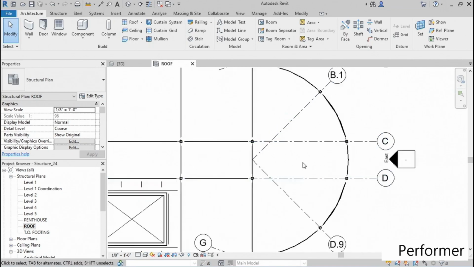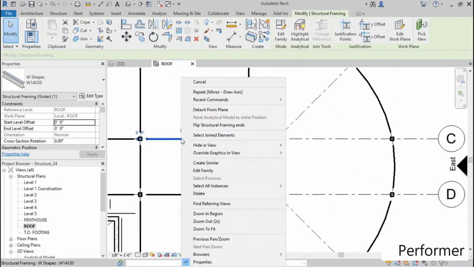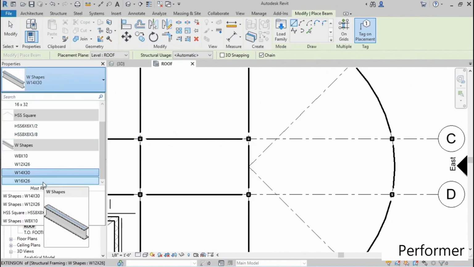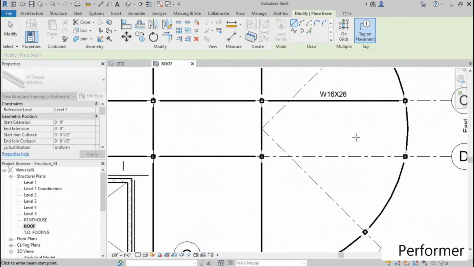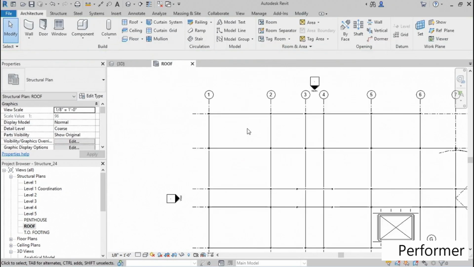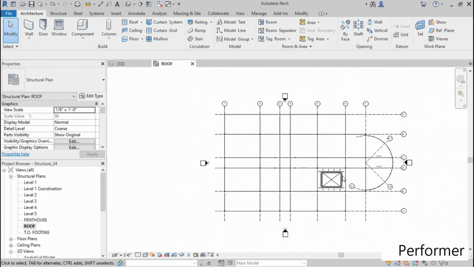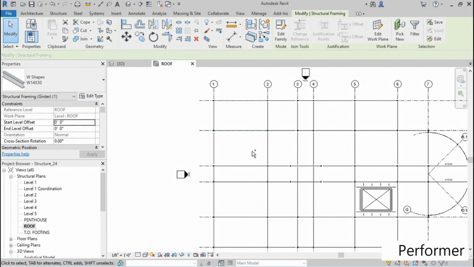Let's draw these two beams in. So I'm going to select this beam, right click, create similar. I'm going to make this a 16 by 26, a little bigger. Go from the column to the column. Hit escape. Go from column to column. Hit escape. Excellent. We'll tag everything in a minute. Hold down your control key now. We're going to select all of the horizontal beams. Hold down your control key. We're just going to grab all of these.